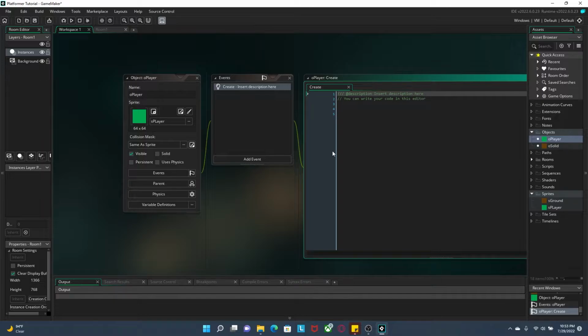So here we're going to create just a normal variable. What is a variable? It's pretty much something that gathers information or carries information over, something that has a value. So for our example, we're going to use hsp = 0. This is our horizontal speed, but we're going to set it to 0 for now because we don't have anything going into it. There are different types of variables.